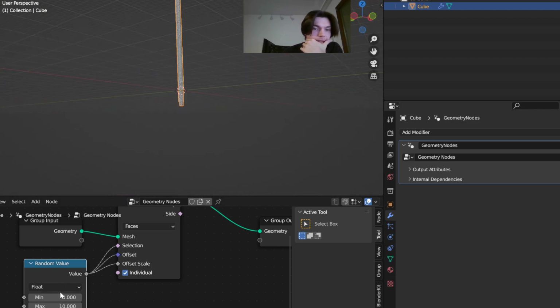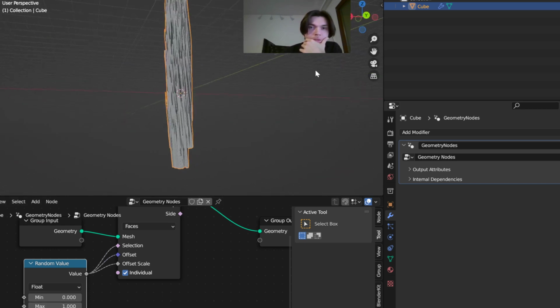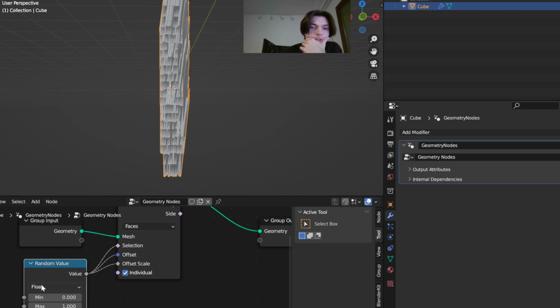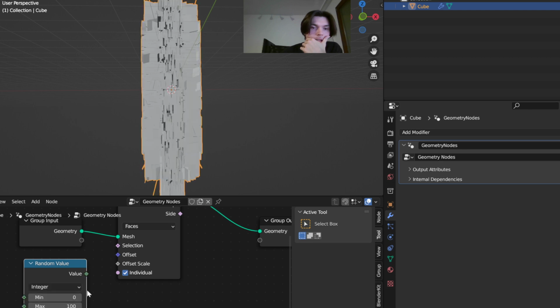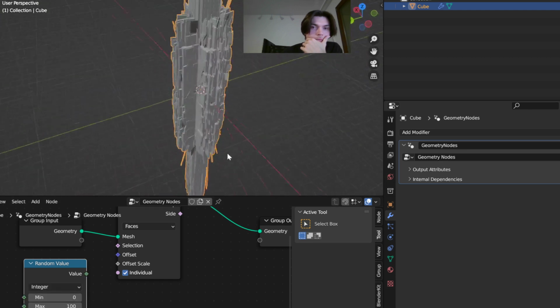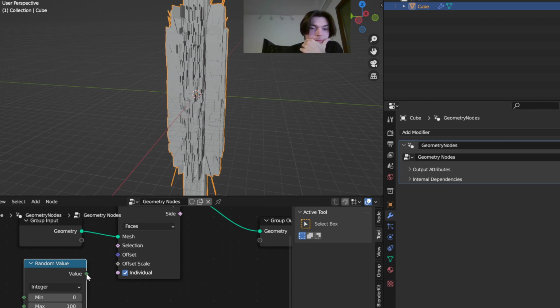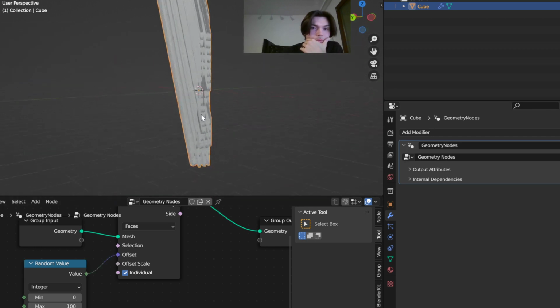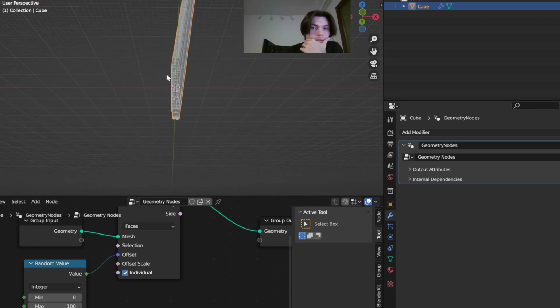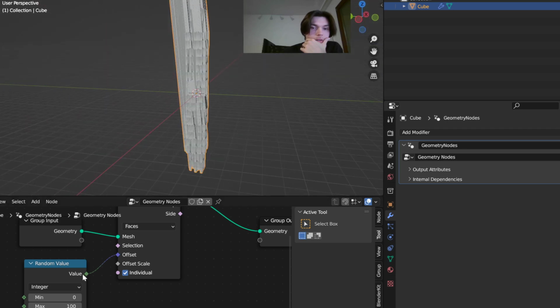Okay, that's interesting. So between 0 and 1. Okay, what if we are setting it to an integer? The thing is, I don't... okay.